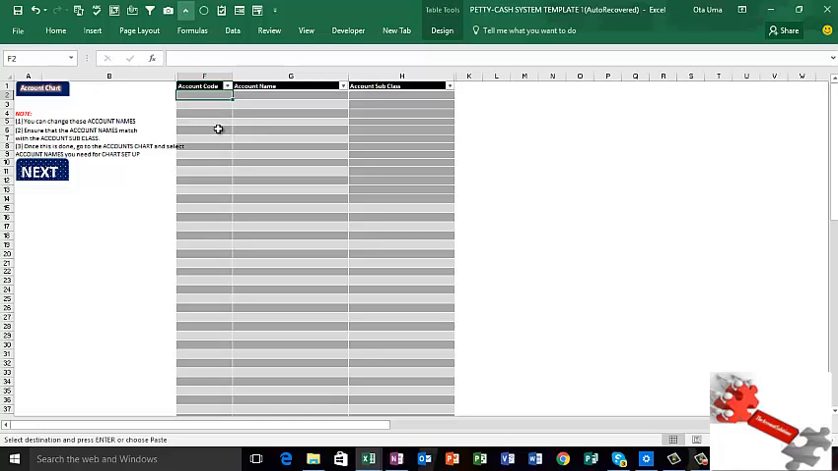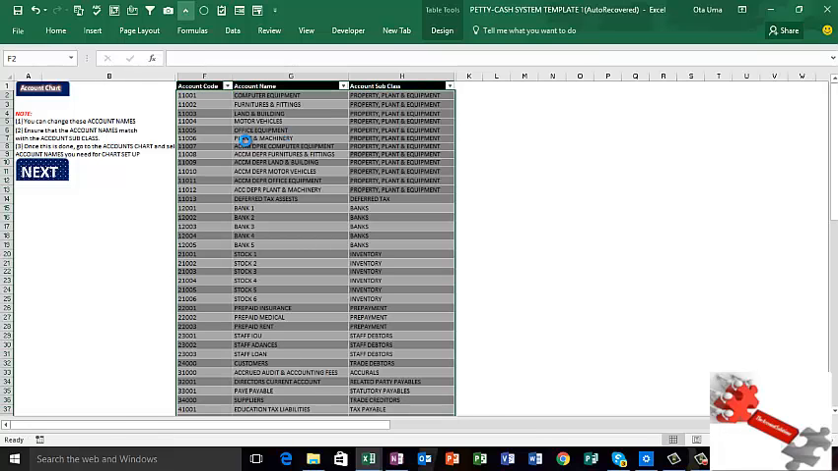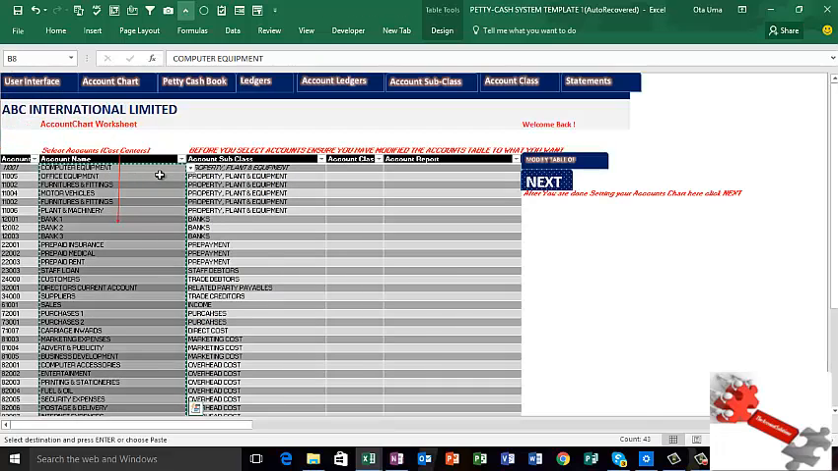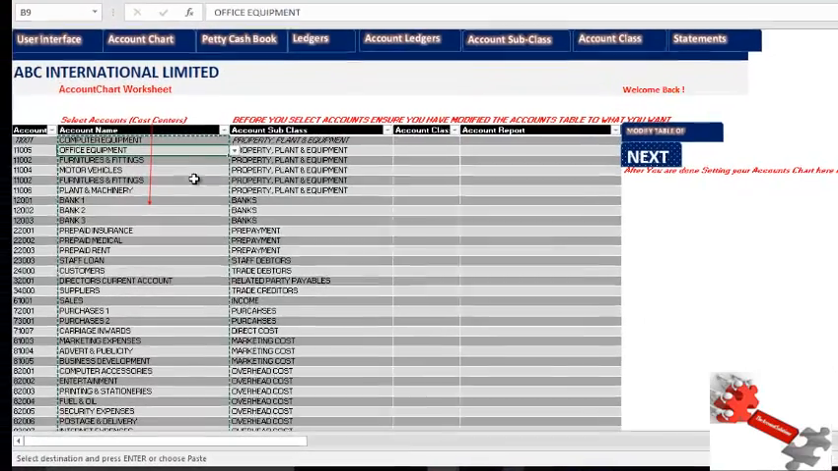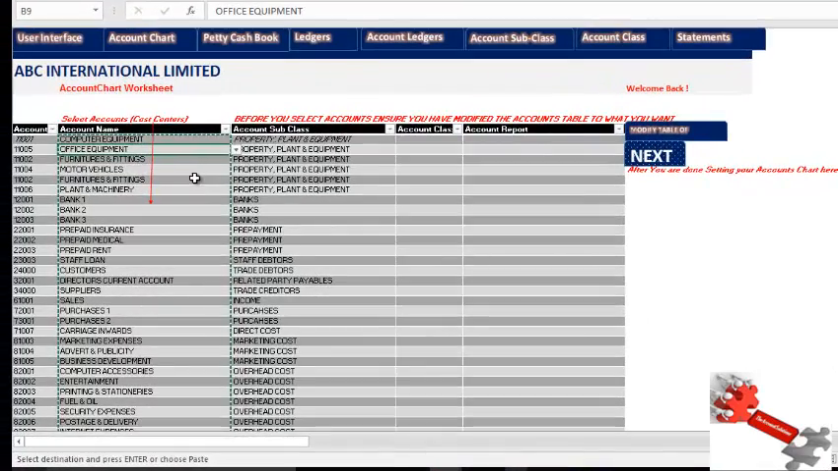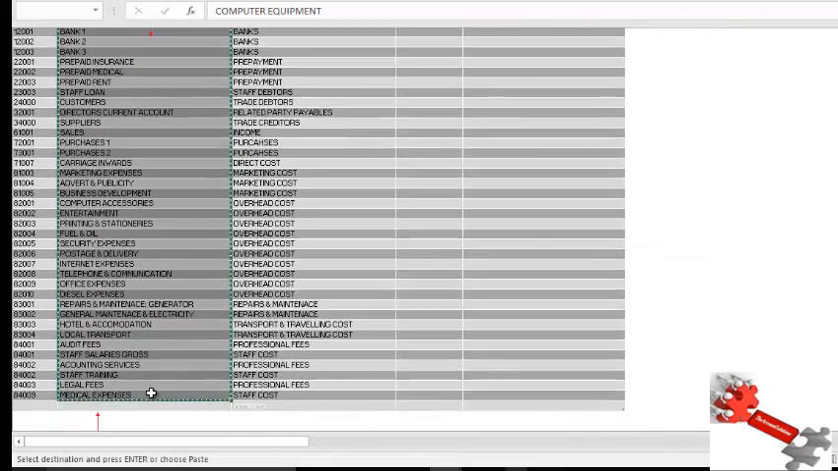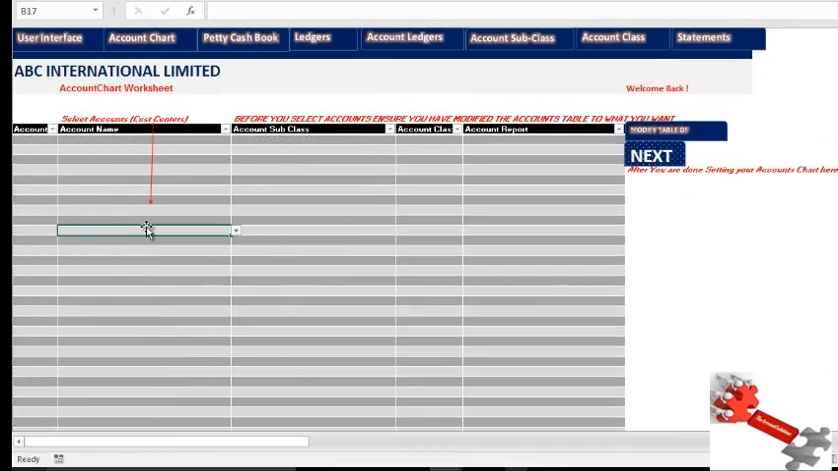We just bring them into this template. I just copy from somewhere and just paste here. I have my account code, account name, and account subclass all in here. Now you go to next. So when you come to this table where you select your account you want to use, you will see that they are already selected. And if you don't like this account, just highlight everything here and you just press your delete. Now everything will be off.